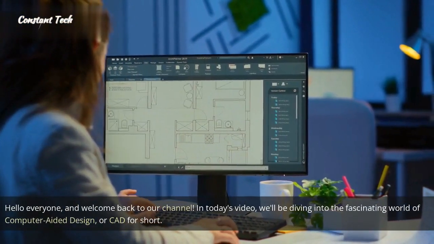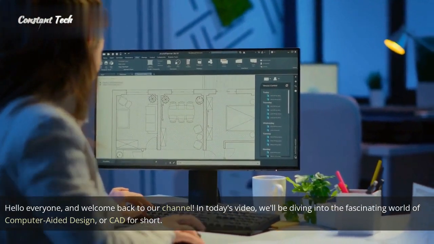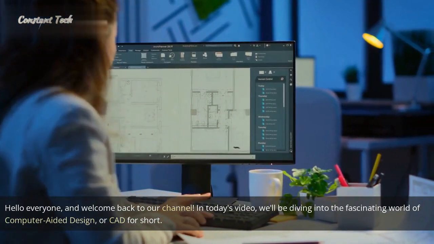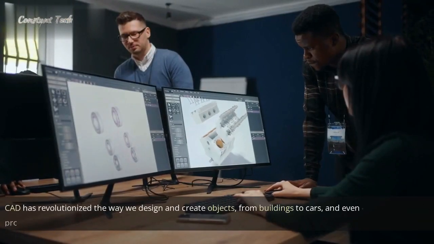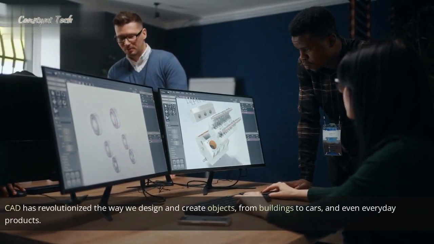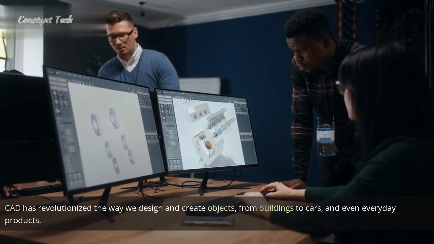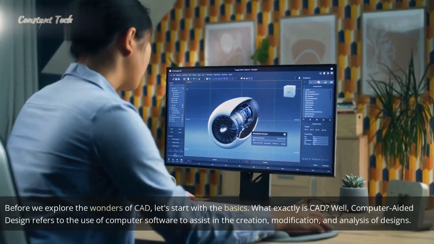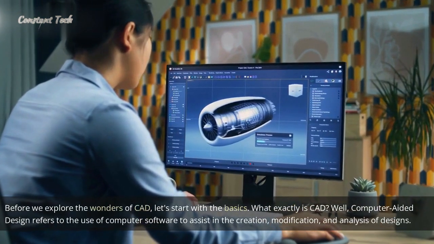In today's video, we'll be diving into the fascinating world of computer-aided design, or CAD for short. CAD has revolutionized the way we design and create objects, from buildings to cars, and even everyday products. Before we explore the wonders of CAD, let's start with the basics.